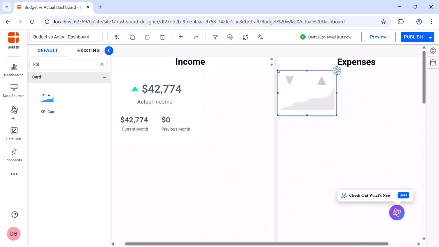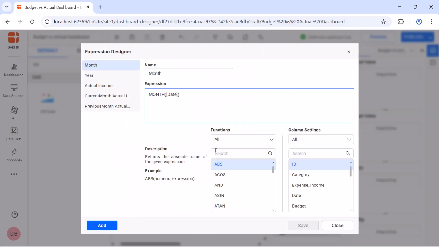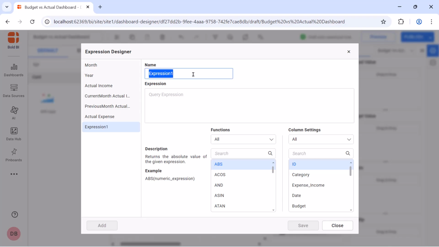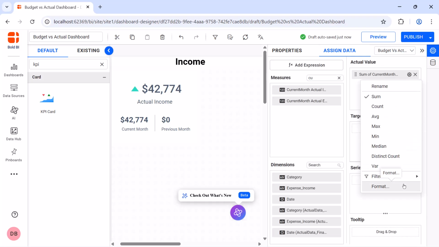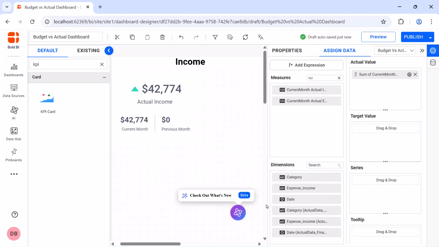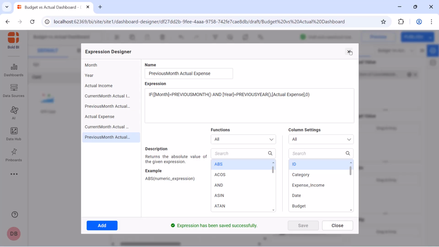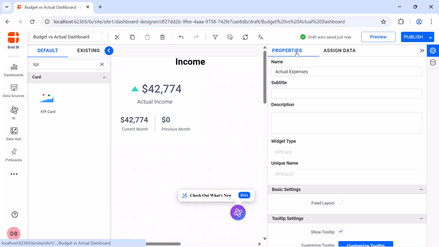Next, I add another KPI card for actual expenses. I add the expression for actual expenses and the current month's actual expenses. I drag and drop the current month's actual expenses into the actual value and change the format to currency. I add the expression for the previous month's actual expenses. Add it in the target value and customize its properties.